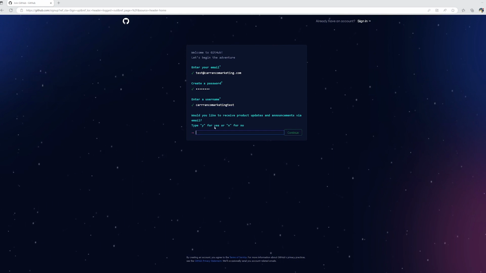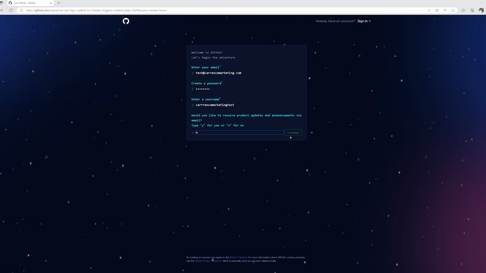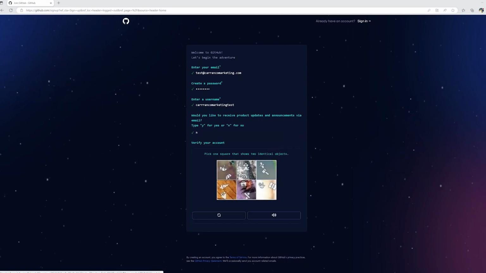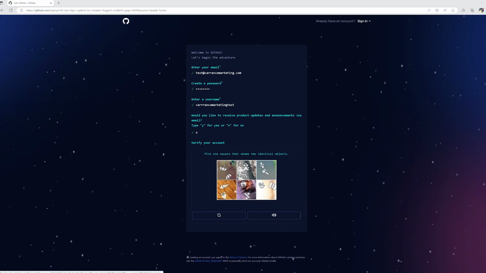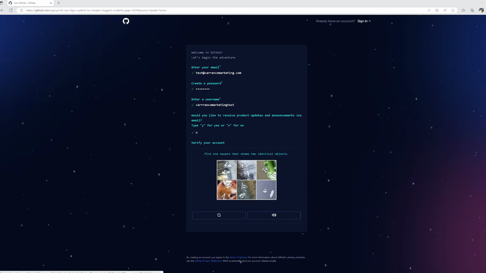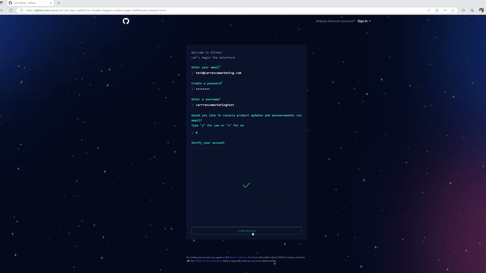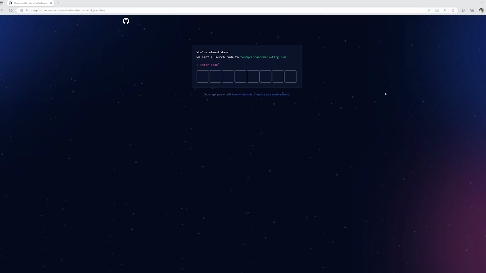Would you like to receive product updates and announcements? I'm going to go ahead and press no. We'll go ahead and start the puzzle. Pick one square, shows 2 identical objects. This one. We'll do the same thing. Okay. Then we have the option to create an account. So now I'm going to go check my email.